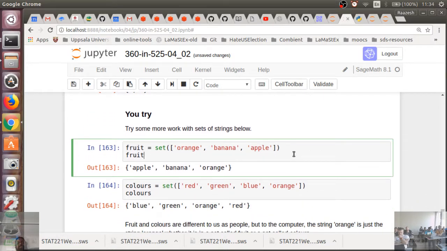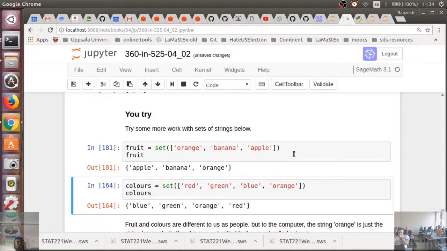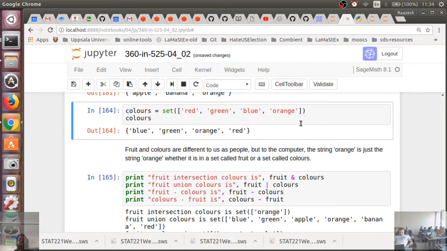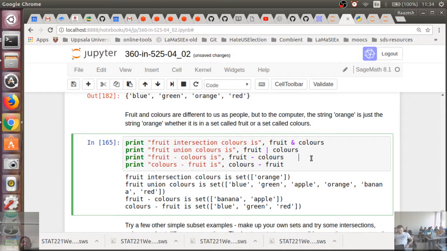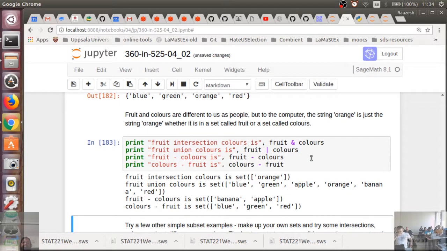So this is just a little example. I'm going to define a set called fruit, which is a set of these three strings: orange, banana, and apple. And then I have another set called colors, which is a set of red, green, blue, orange. And then I'm simply doing the same thing. Fruit intersection colors is orange. Fruit union colors is blue, green, apple, orange, banana, red. And the set fruit minus colors is banana and apple. And colors minus fruit is blue, green, red. Okay.